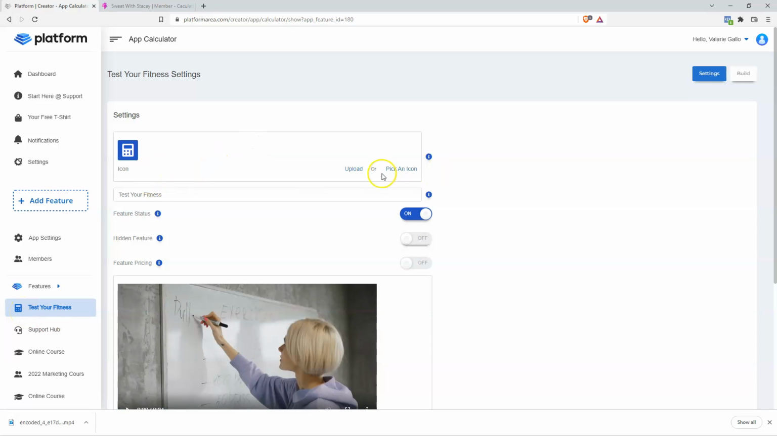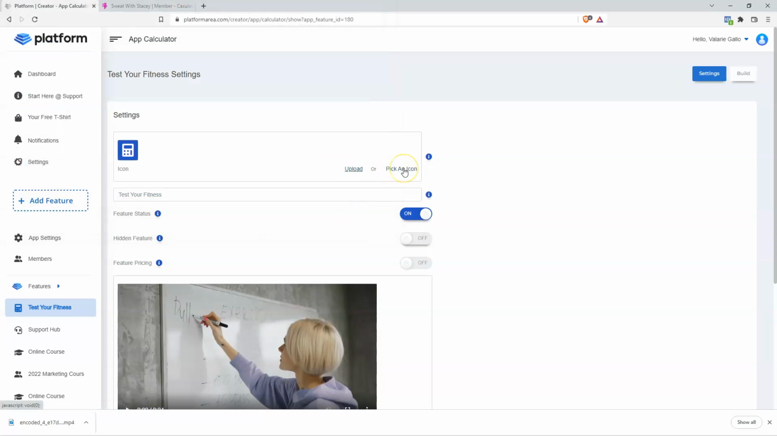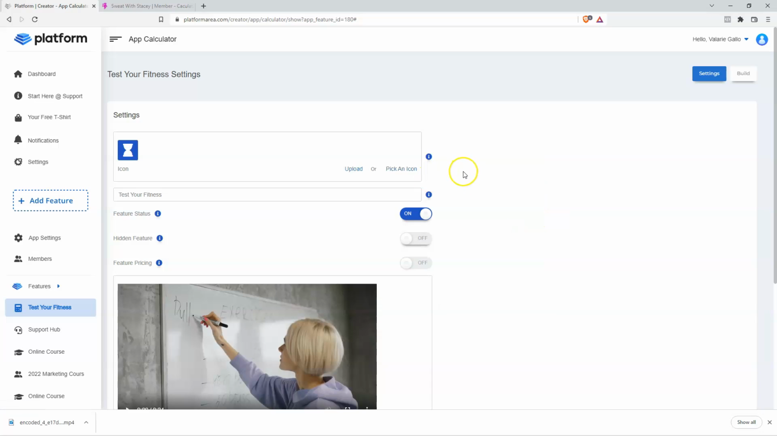Let's say we want to change this. You can upload your own, or you can pick an icon. If you upload your own, I would definitely recommend that it's a squared image. So it would be like 100 by 100 or 200 by 200, but I would make sure it's a squared image. If you're going to select an icon from our library, you just click pick an icon, and then you can scroll down and pick whatever you want. Let's go ahead and just change this to an hourglass.